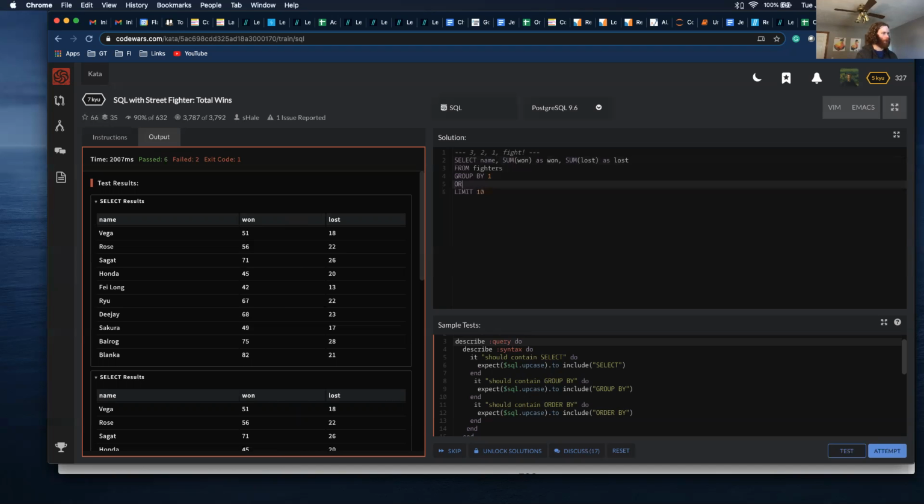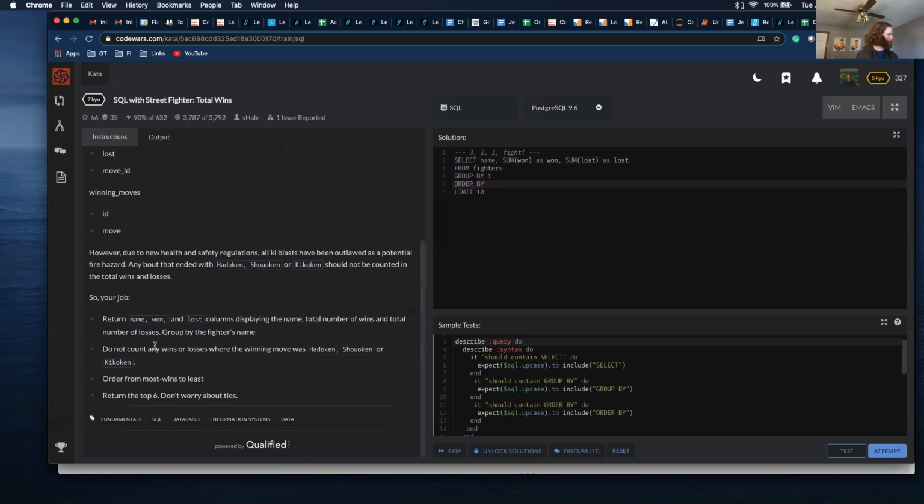So let's do an order by, and we are going to order by wins. So this would be number two, or I could put one, and then most wins to least wins. So this would be in descending order.